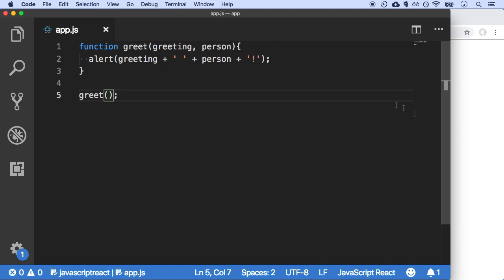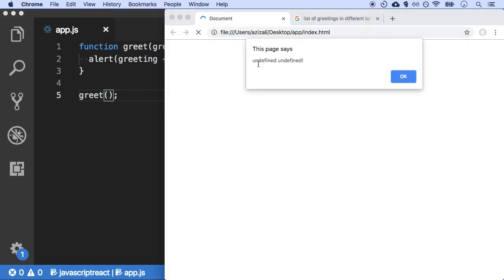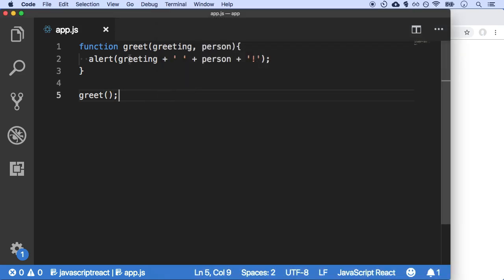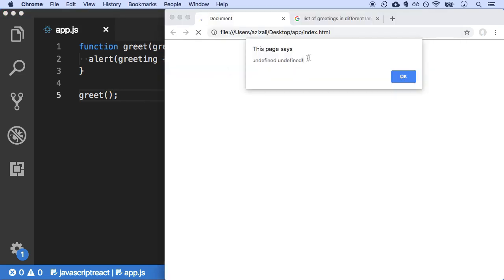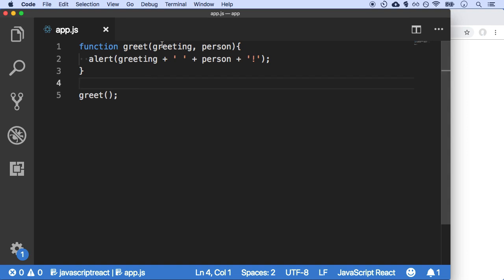So let's say if I save and now refresh, what's going to happen? It says undefined and undefined, and then it shows the exclamation point over here as well, because it got nothing, and nothing is undefined, so undefined space undefined and exclamation, right? So that's what happens.